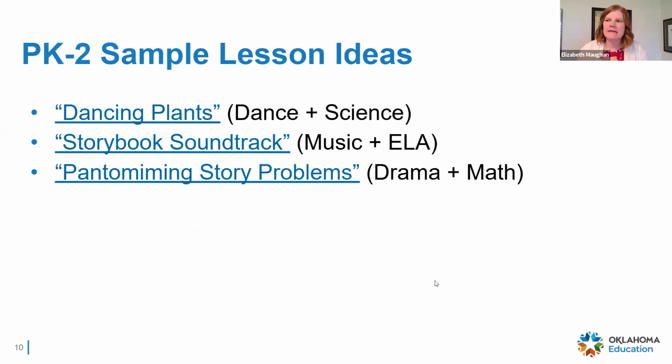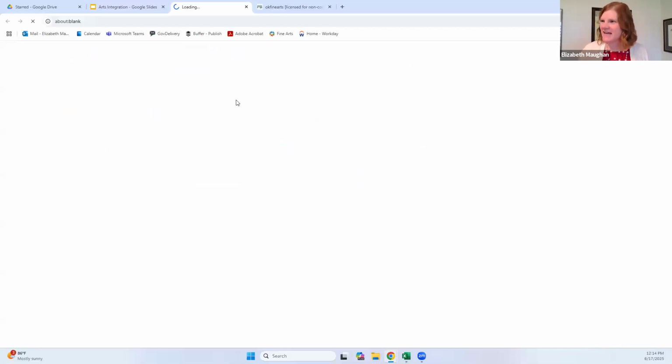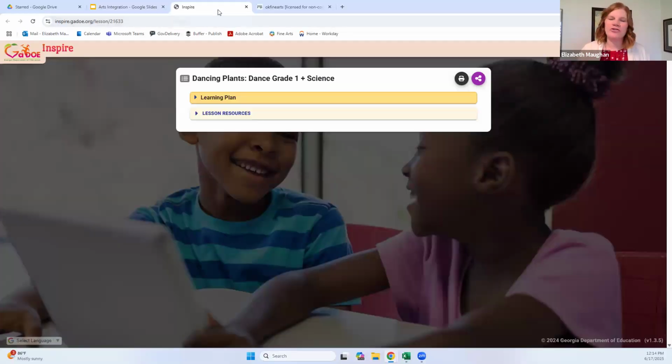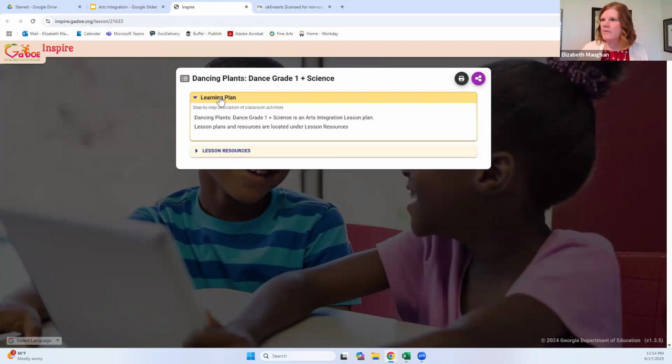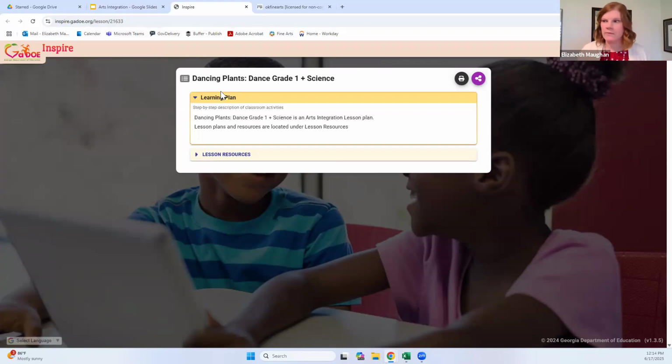So here are some sample lesson ideas for pre-K through 2 that I found from different resources, and I'll have the overall sites for these at the end of the presentation. So this first one is dancing plants, dance and science. And this comes from the Georgia Department of Ed. They have a wonderful site. They call it Inspire. You may also see it referred to as their suitcase, but they have a whole bunch of arts integration lesson plans in here.